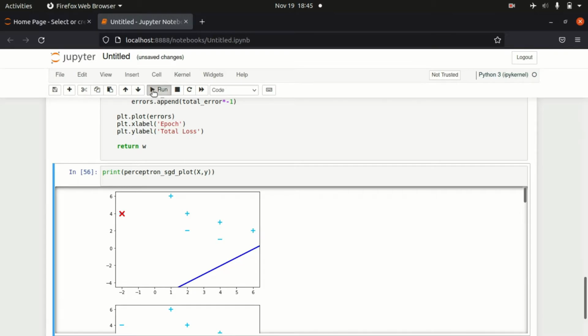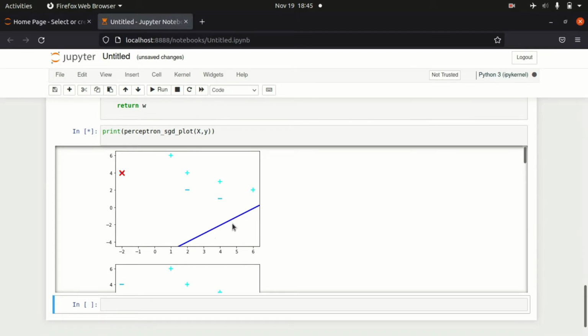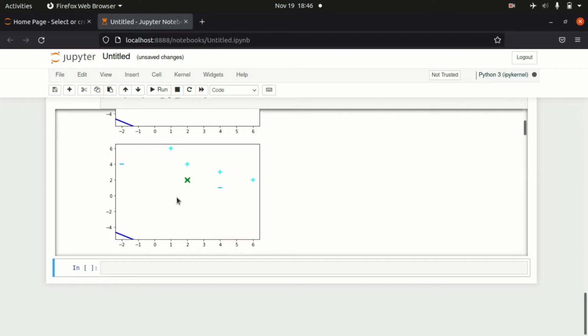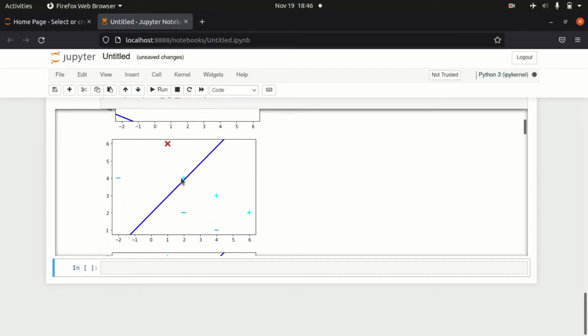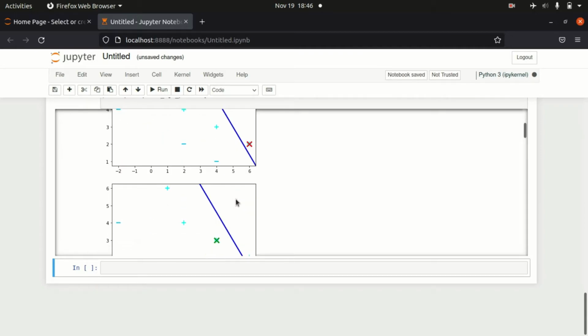So here we are running. Initially the hyperplane is this. It made a misclassification, so the hyperplane got updated. It is making a right classification, so the hyperplane is not being updated. Again it made a misclassification, the hyperplane got updated. Correct classification, no update; misclassification, update; correct classification, no update.